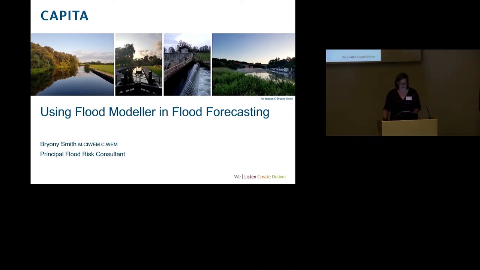Hi, everyone. I'm Bryony Smith. I'm a principal hydrologist and flood risk consultant at Capita. And this afternoon, I'm going to talk to you about a project we've been working on where we've been developing flood forecasting models in Flood Modeller.